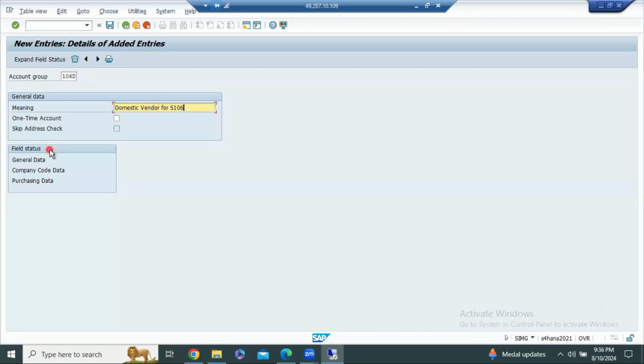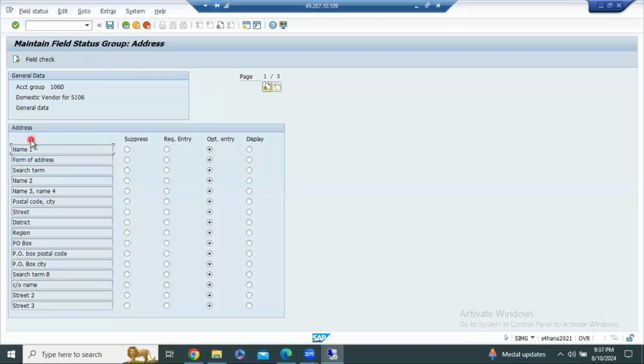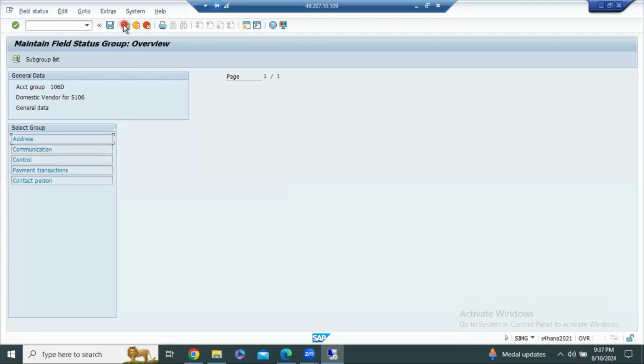Basically, it controls the fields when you are posting, right? So same here, we can maintain the field status also in general data. You can see address. In address, if name is required, you have to define here required entry, right? If search term is required, you have to maintain this as required. Name to street, PO box, region, all that. Whatever you require in the initial data, you can just make this required. All these are optional in communication, payment, and all that, right? This is about the general data.